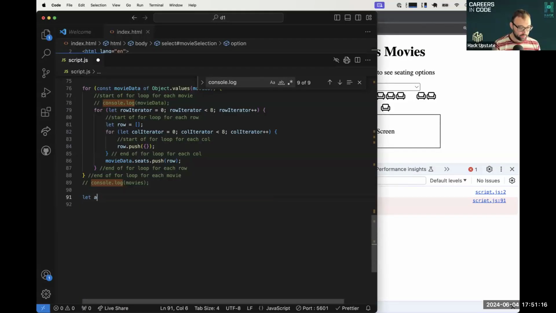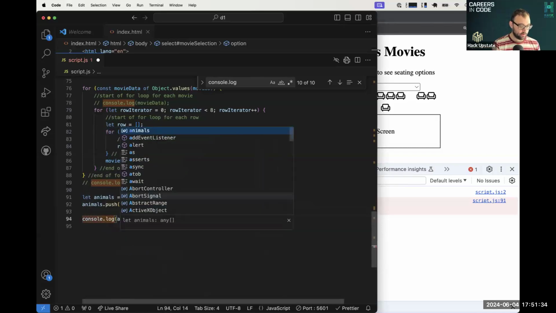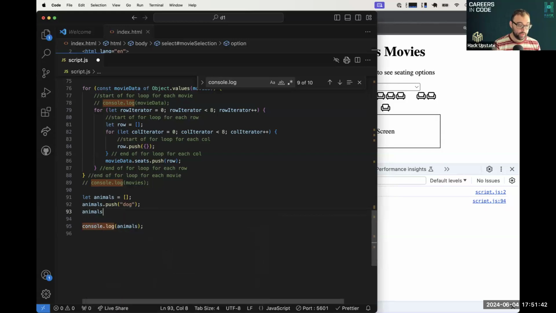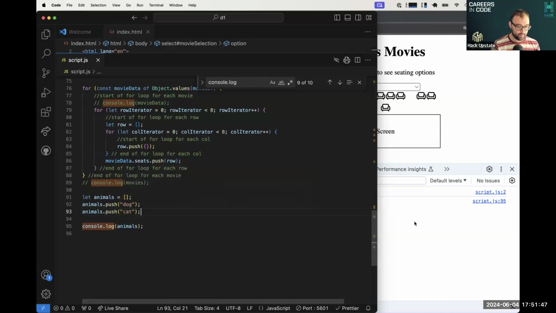let animals equal an empty array. And if we have our animals, what we can do is push a new item to the end of it, like dog. Then we can console log our animals and see that dog is in there. There are a ton of different array methods. We can push as many items as we want here. We can push a cat to the list.